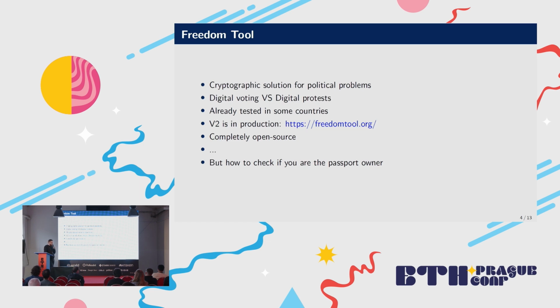Right now, we have a second version in production. We allow everyone to create their own questionnaire, their own poll, and select the criteria for the voters. That's completely open source, so you can find that, you can fork that, and you can launch your own instance.